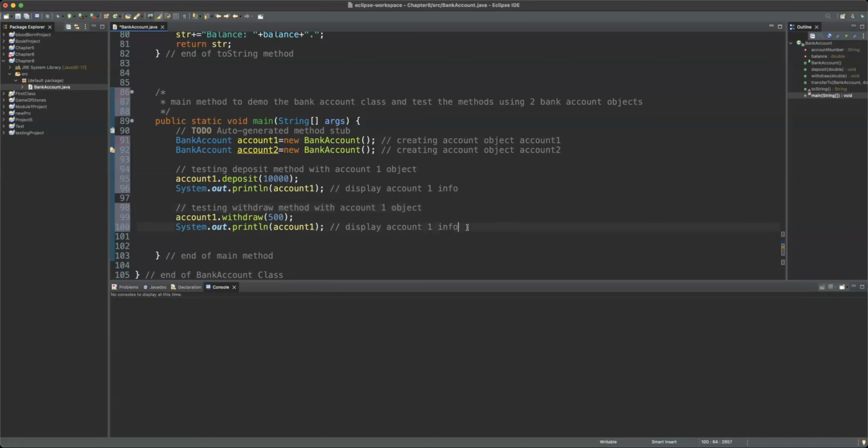Okay, now we're done with that part. I'm going to go back and change my methods in a sec. Now let's go ahead and try to transfer. So account1.transferTo. Now I'm going to transfer, let's say, 1,000 to account 2.